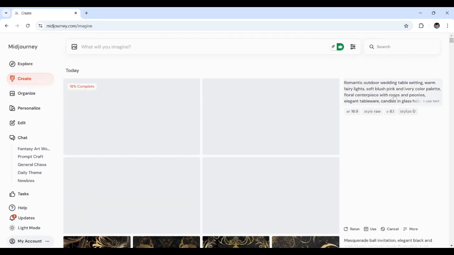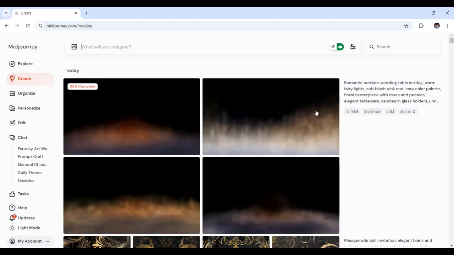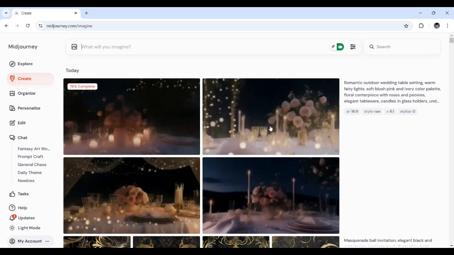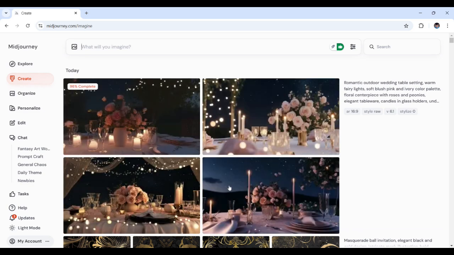Just notice how we added specific elements like fairy lights and floral centerpieces to create a cohesive look. This includes small details as well, like the color palette or even the ambiance. This ensures the AI has everything it needs to craft a picture perfect design. So let's see what Midjourney comes up with.